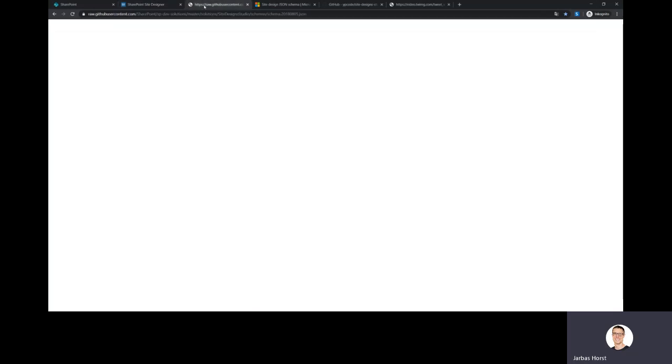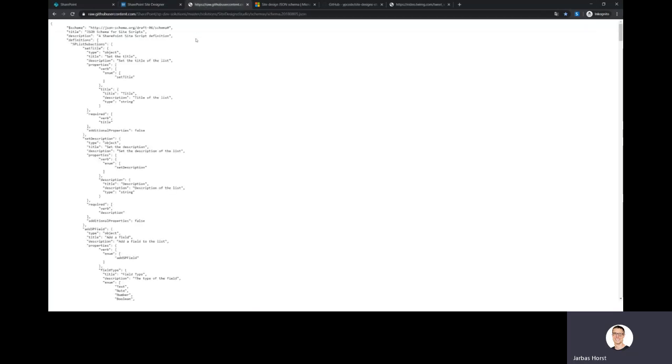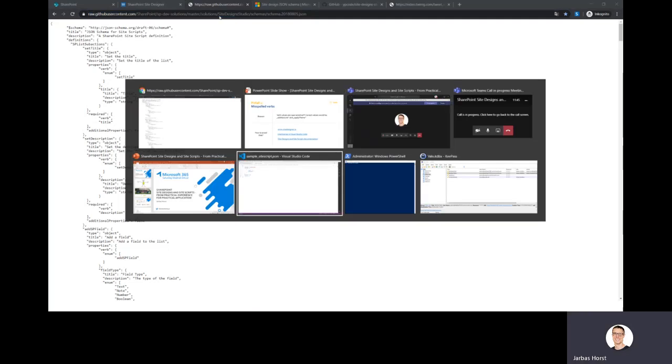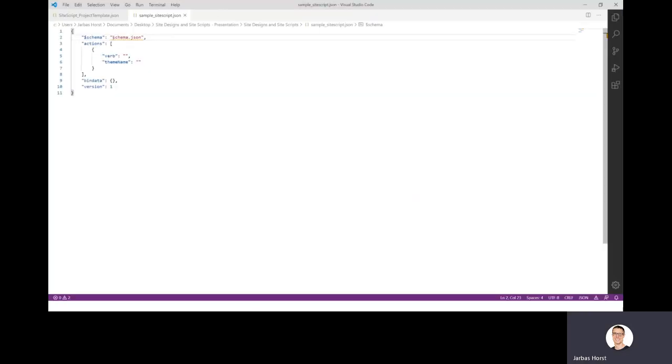Also, an option is a community contribution from Yannick. You can use this URL in Visual Studio Code. It means you have to replace the existing schema provided by Microsoft with this URL, which is also a valid schema.